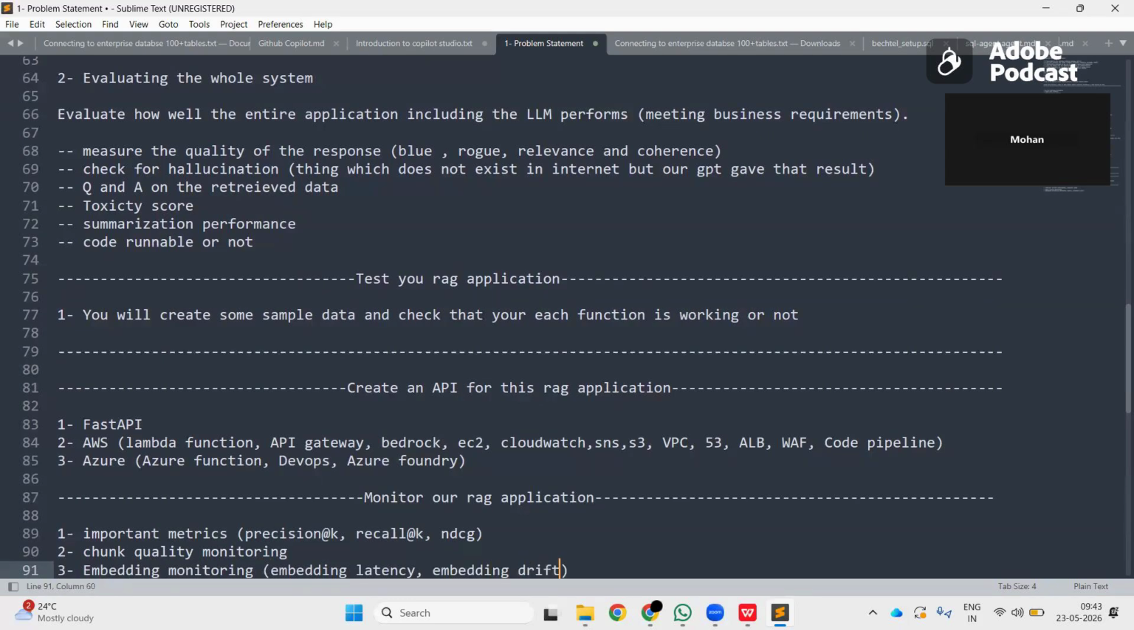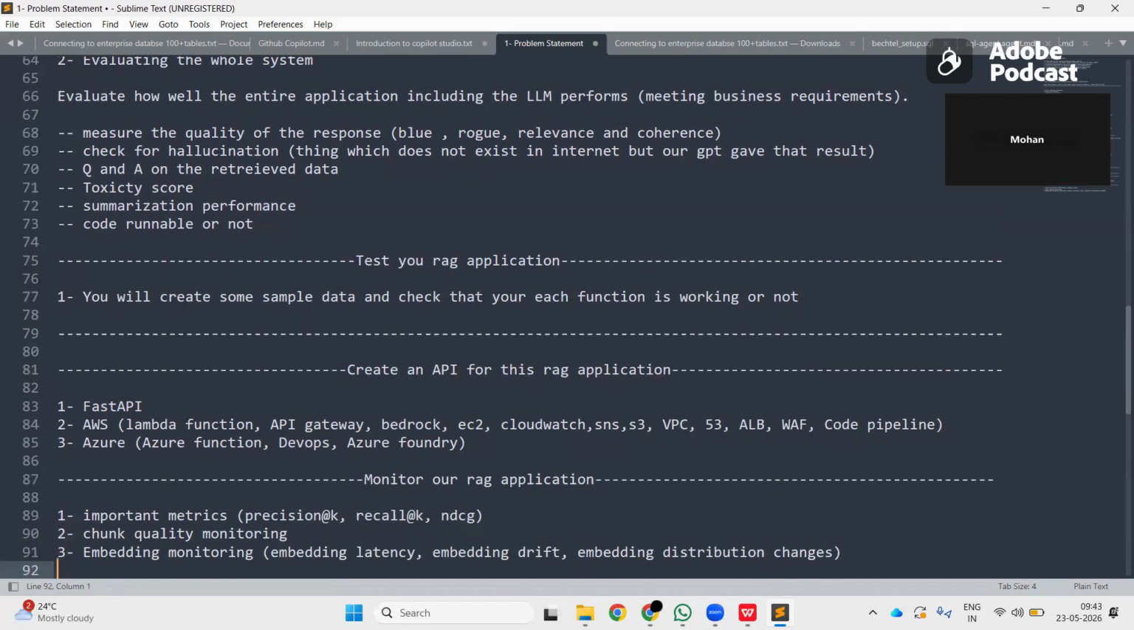Drift means you are drifting from the actual results here. There is a change in distribution, like the embedding distribution changes. These things that you see here come under LLMOps: this monitoring part, evaluation, monitoring, all this sort of thing.